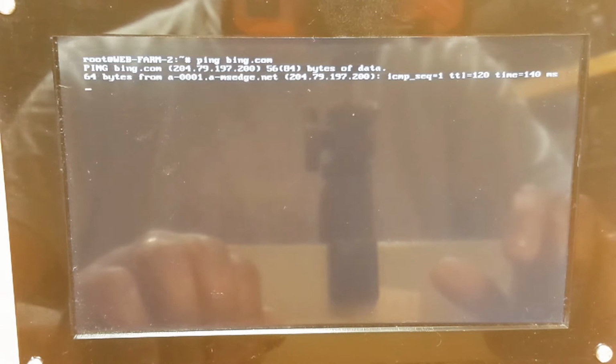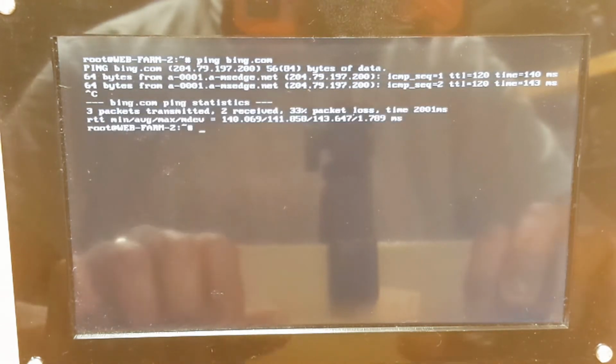Let's see if we can ping google.com. I'll have to ping bing.com. Yes, of course. Alright, so that's working. So it looks like we have internet connectivity. We are in pretty good shape.